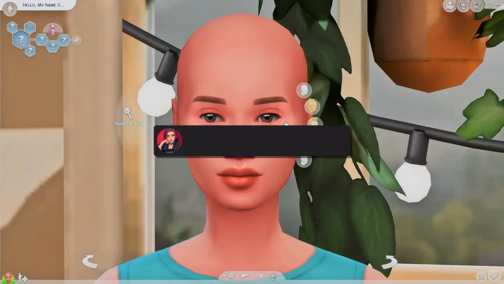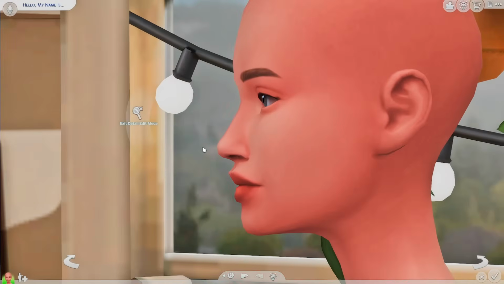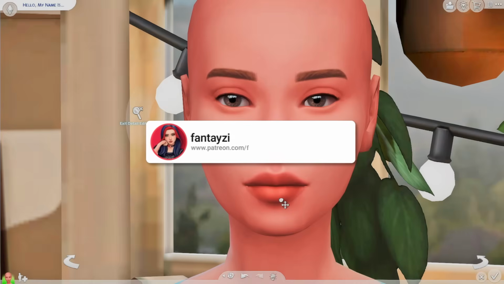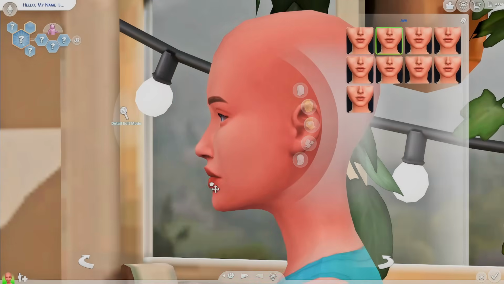Hey everyone, so today we are going to be working on my save file together. I decided to do this thing where I show you guys the create a sim process, the building process, and then we go into gameplay to set up the lore. So that's what we're doing today.